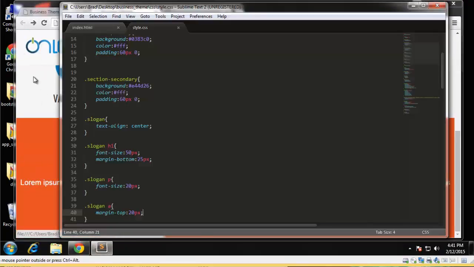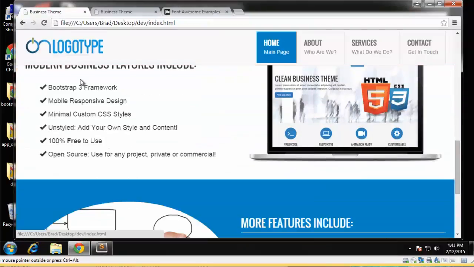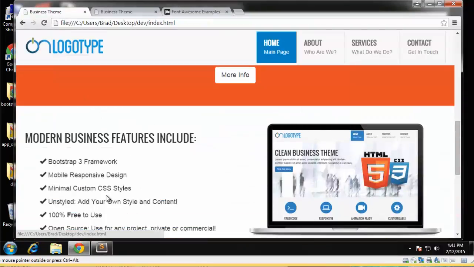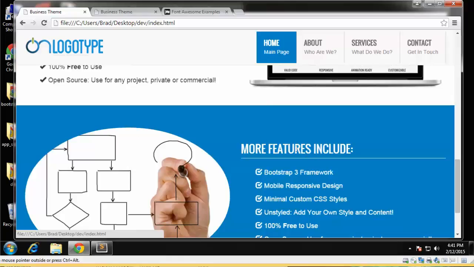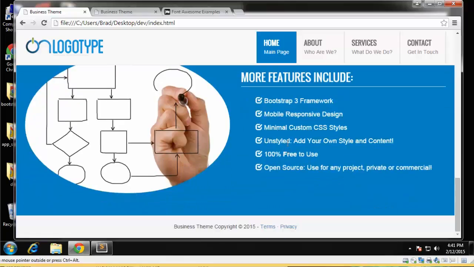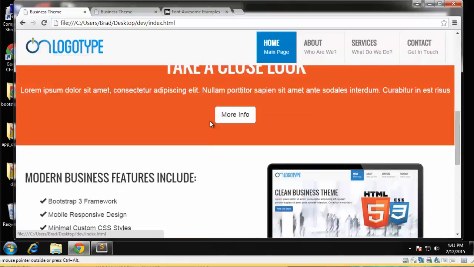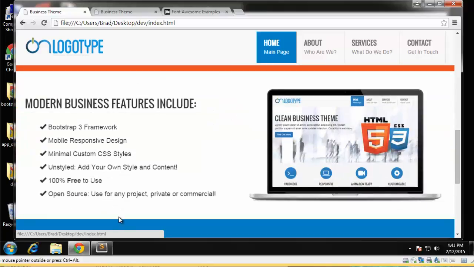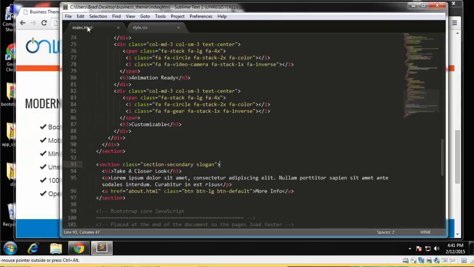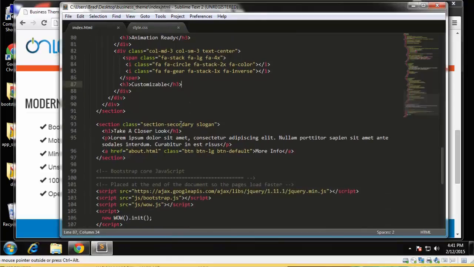The next thing is going to be this area, which is another section. And then here is the section primary with the blue background. And of course the footer. Okay, so that's what we have left. So we'll go ahead and do this part. I want to try to get all this in this video.